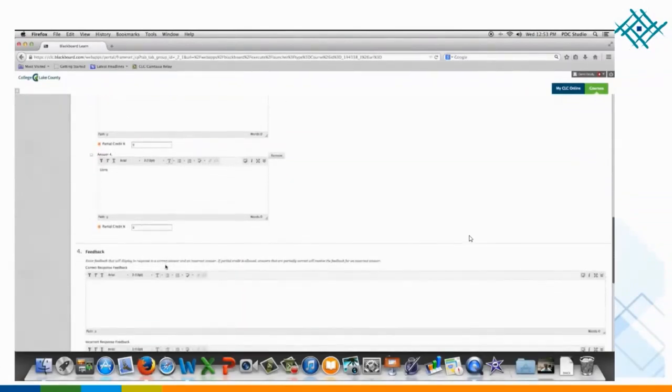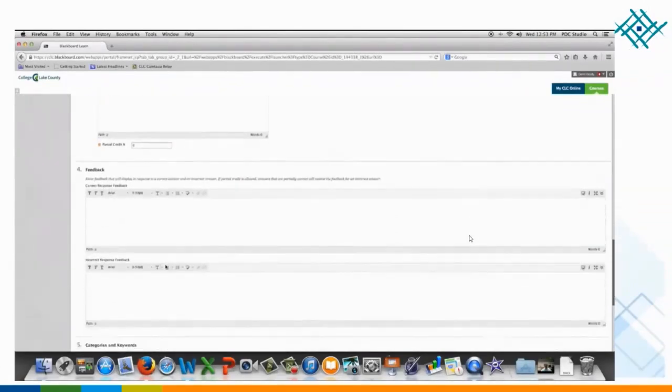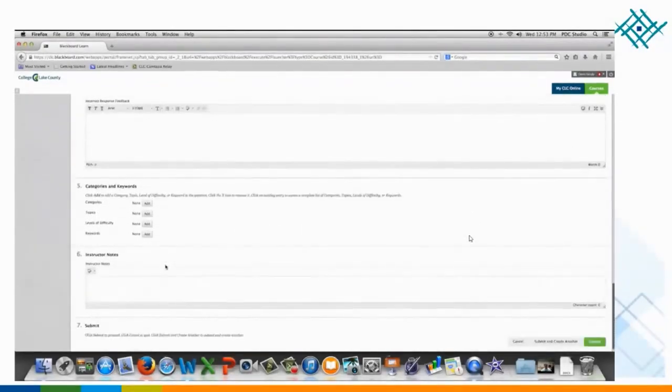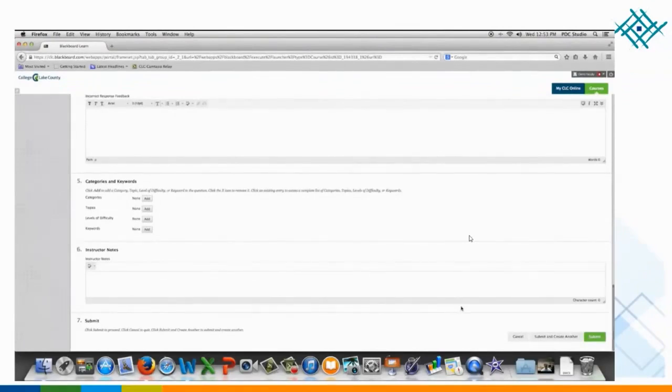And then we can provide feedback for correct and incorrect answers. And we are going to click Submit to take us back to the test canvas, or hit Submit and create another to create another multiple answer question.